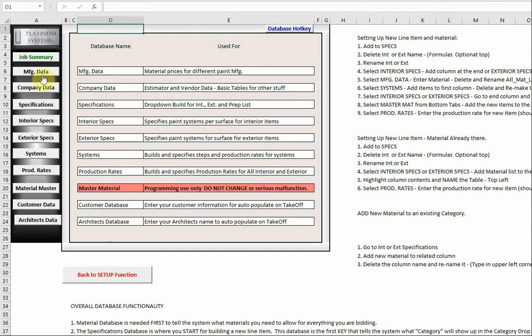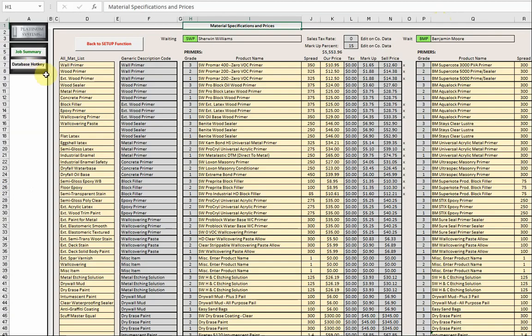In here, the manufacturer database is explained here. This is for material prices for different manufacturers. When we click on that database, this allows us to enter. The light yellow indicates that it is an input field. Same thing with what's underneath each manufacturer or supplier. These are input fields that allow the user to put in what is the paint name, spread rates, and prices. 3, 2, and 1 is the grade of paint.